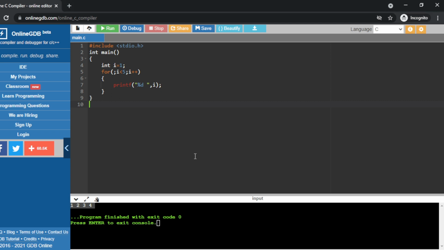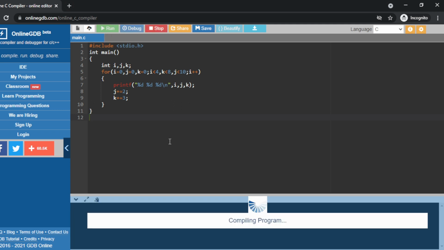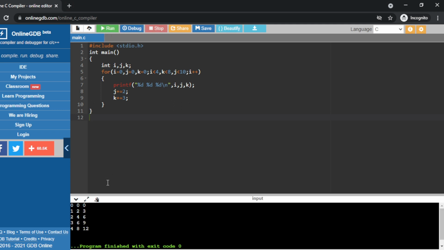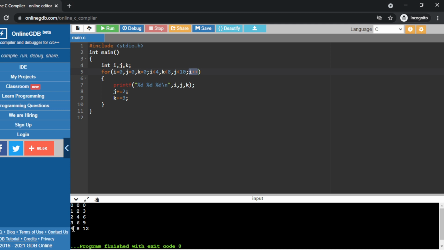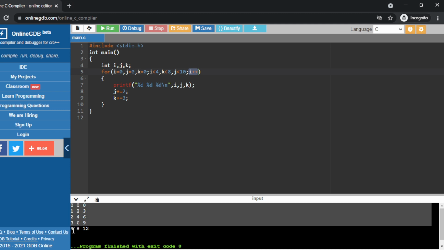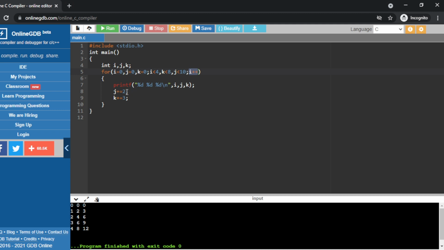so just wait, I copy and paste the same code, and look at what your output is. At the first time the value of i is 0, j is also 0 and k is also 0, but after that i is incremented by only 1, right? So 1 2 3 and 4 is the first column for i, right? And j is incremented by 2, so the second column for j is 0 2 4 6 8, and k is incremented by 3, so that's why 0 3 6 9 and 12, right?